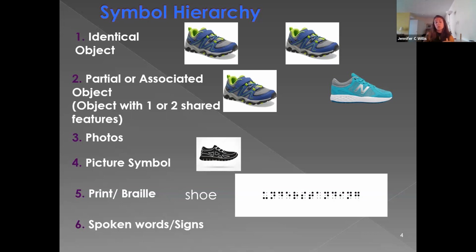And so with spoken words or signs, we want to include exposure to receptive language at all times, no matter what we're presenting the child with. We always want to provide them with a robust receptive model of language. But spoken words and signs are the most abstract when we're looking at providing them with a symbol to really give them information and hopefully eventually allow them to express information back to us.